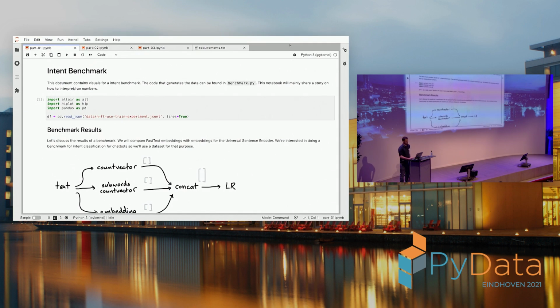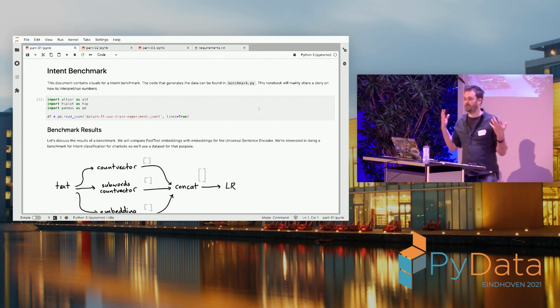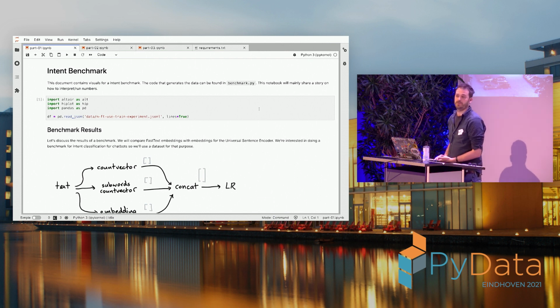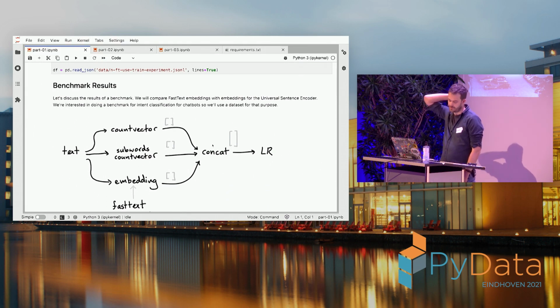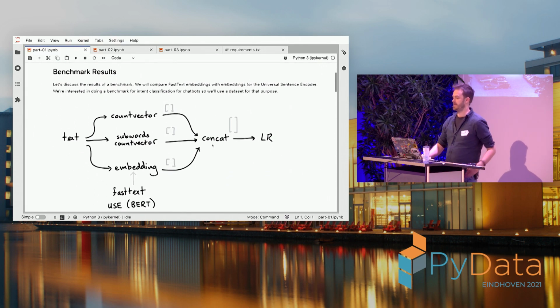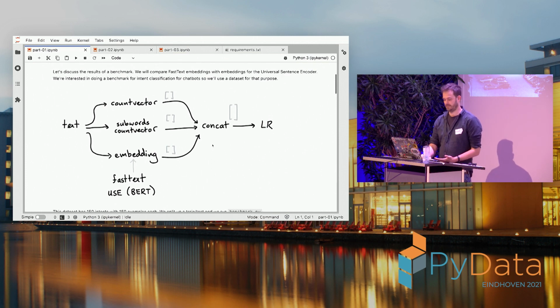So I've got this Jupyter notebook, and also just for context, I work at this company called Rasa. We are building open source software to build virtual assistants and chatbots, so lots of NLP, that's kind of my domain. So I figured, what might be a common task? Well, maybe we would like to evaluate which embeddings are good for virtual assistants.